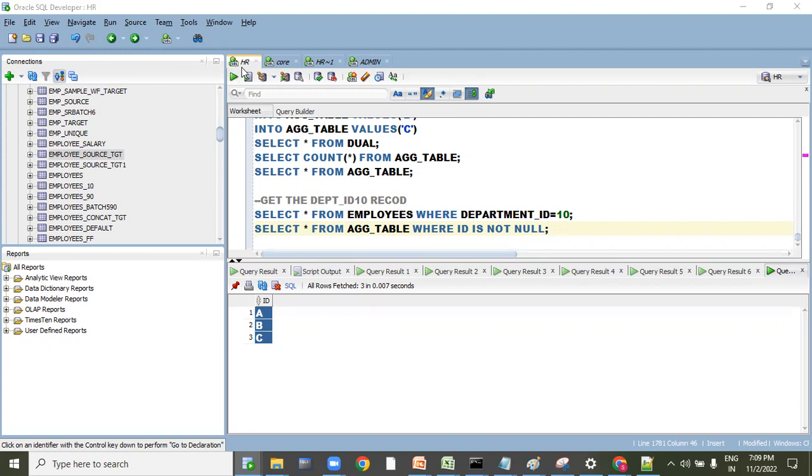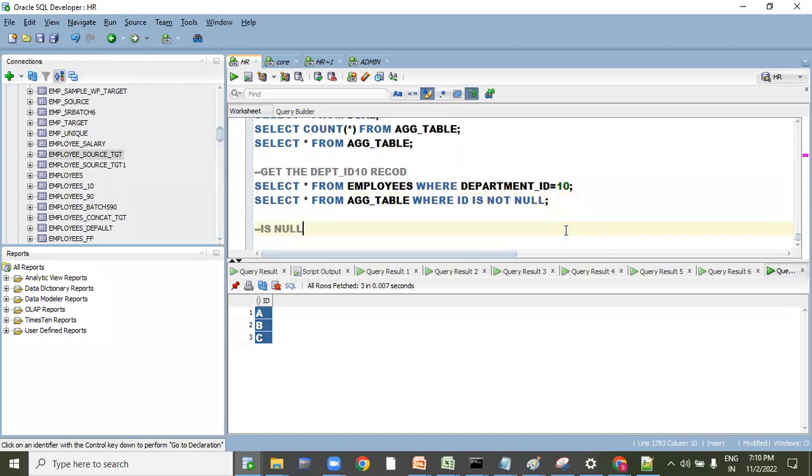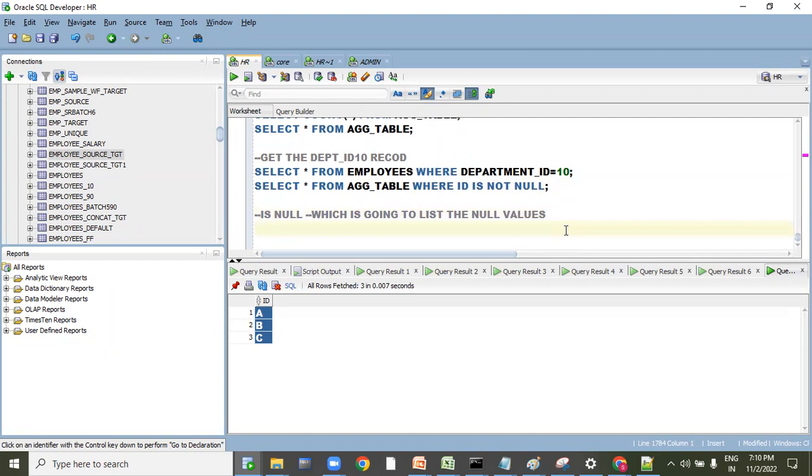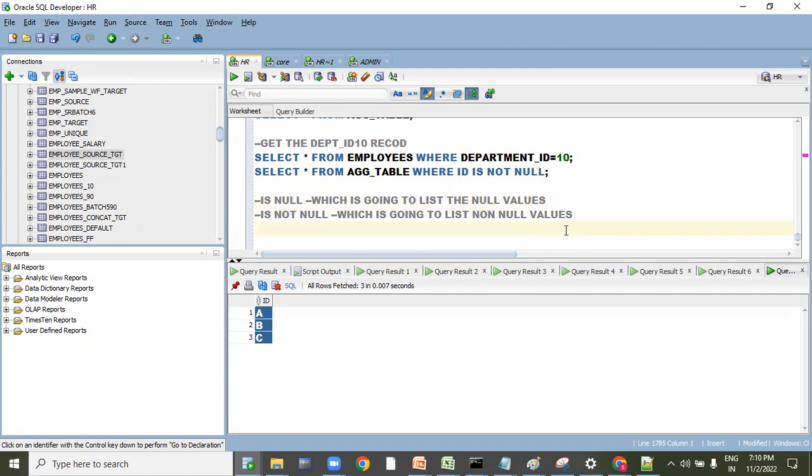How to identify the null values? How to select non-null values? IS NULL is the function which is going to list the null values. IS NOT NULL is going to list non-null values. Clear, everyone?